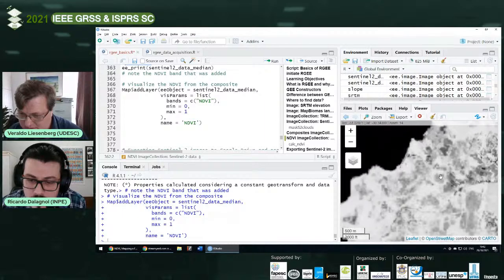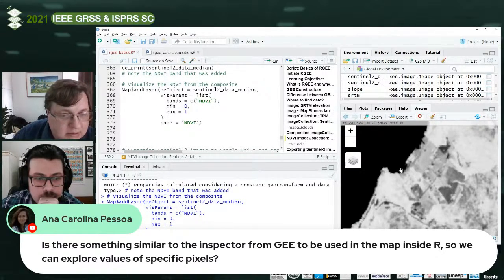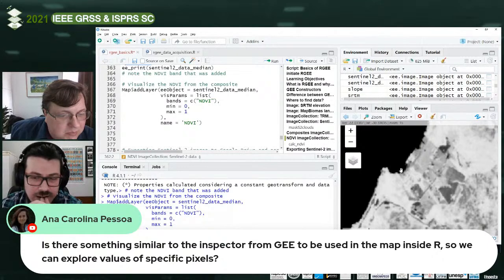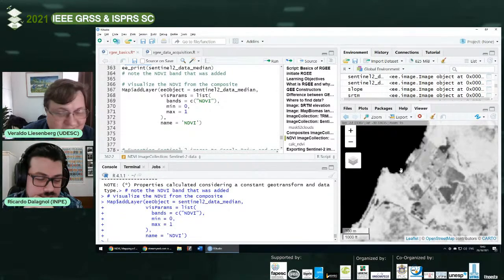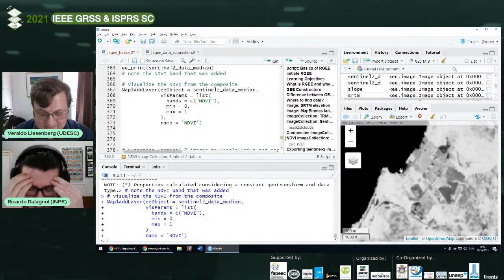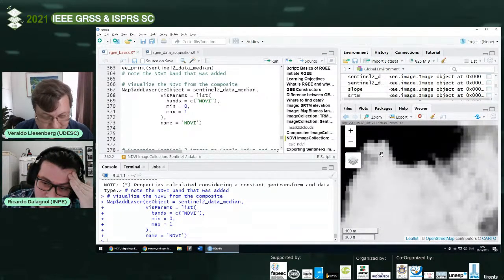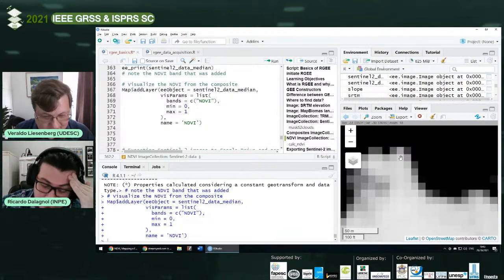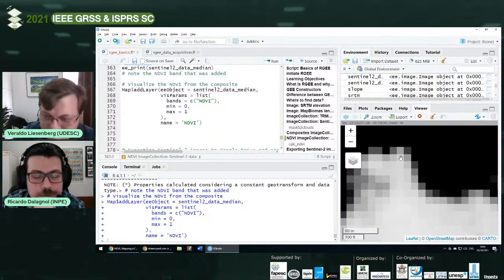So then let me check. There is another question here from Ana Carolina Pessoa. She's asking, is there something similar to the inspector from Google Earth Engine to be used in the map inside R so that we can explore values of specific pixels? That's a great question. Thank you, Ana, for the question. To be honest, I don't know. I thought about this when I was creating the presentation, but I didn't have time to look for it. But I had the same feeling: I want to know what's exactly the value of this pixel on my screen. I suppose there is a way to do that, but I can't answer right now. We can check that and answer it later, and if someone of the community here knows, they can also write on the chat. Yep.